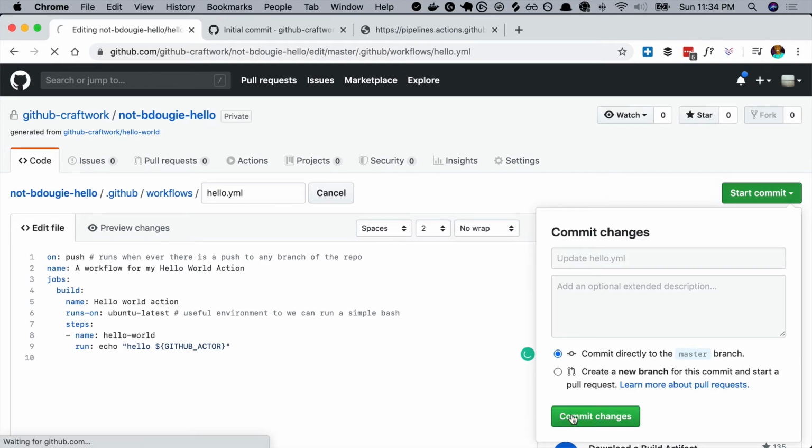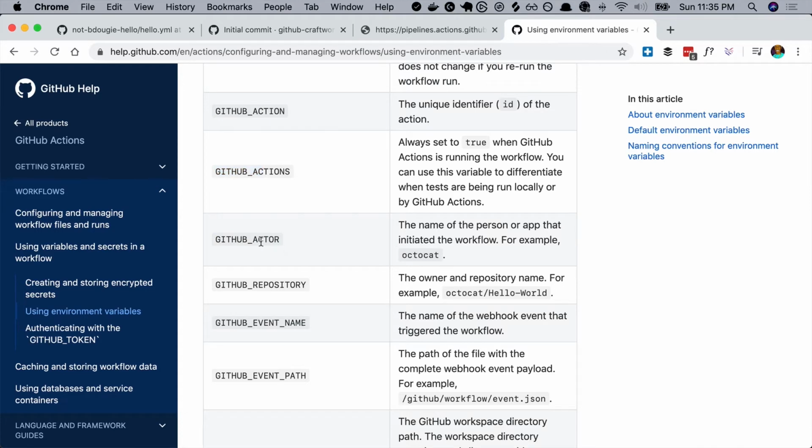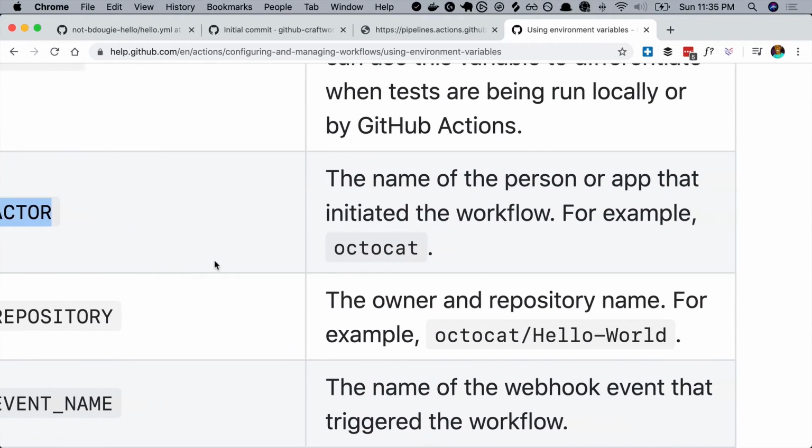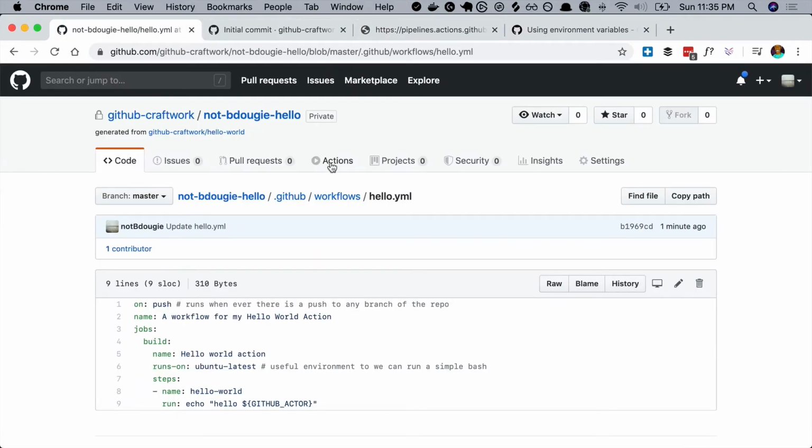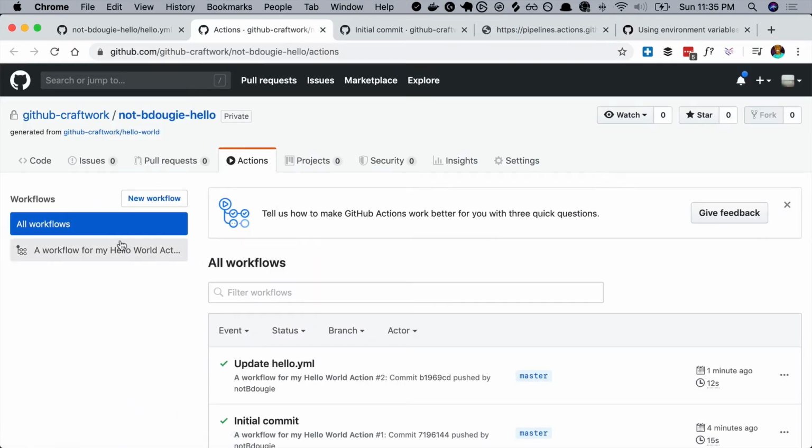While that's being committed, let's take a look at the documentation for where GitHub Actor is located. GitHub Actor is one of the many environment variables you have access to, so please check out the help documentation for more environment variables that you can leverage. Now let's head back to our repo to see how the commits landed.